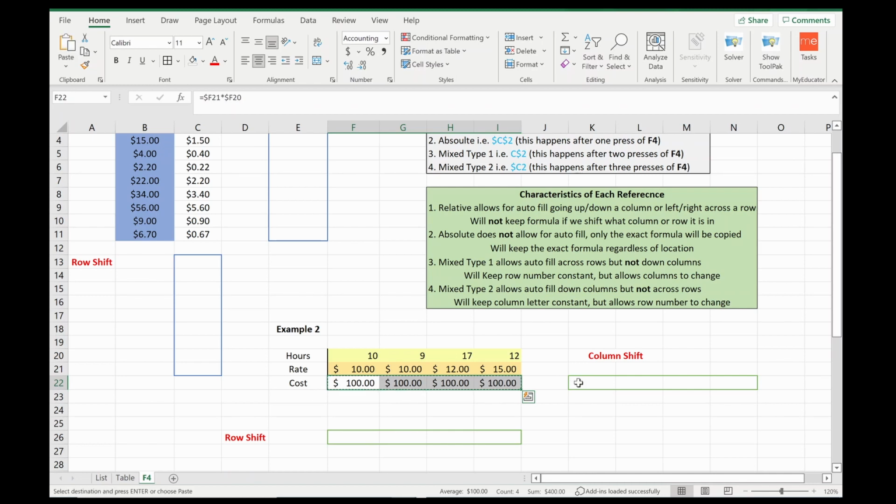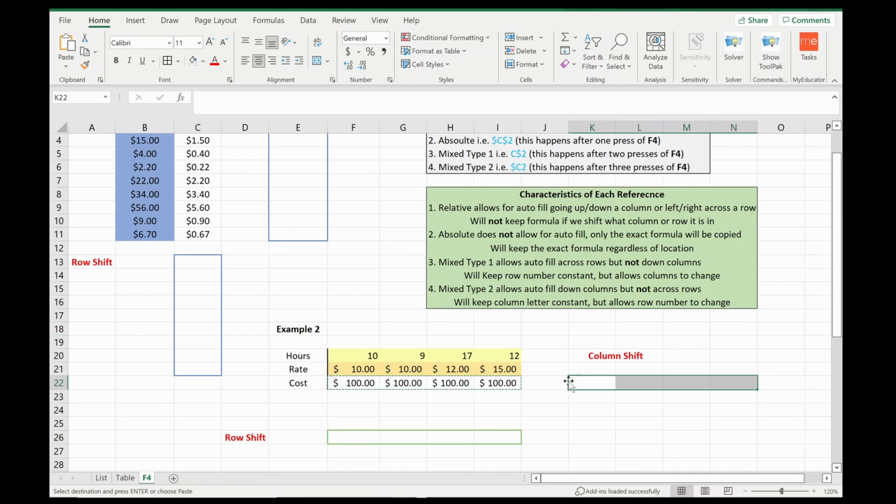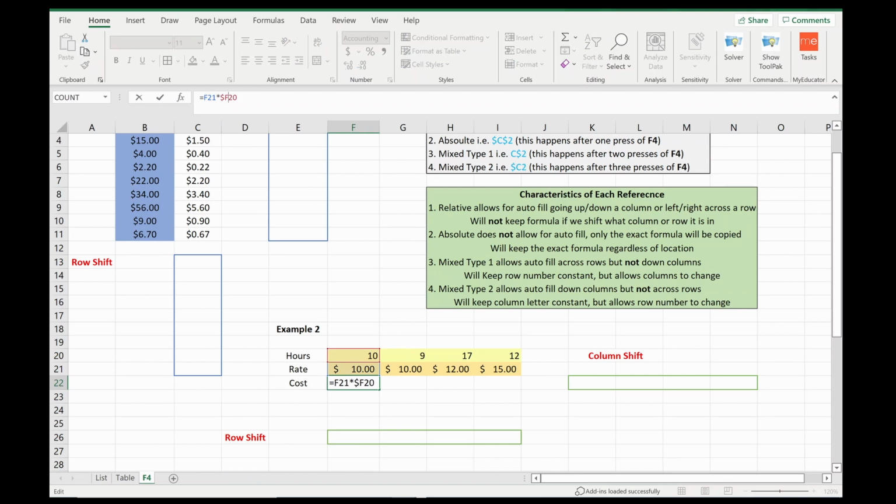And now copying and pasting those values in a different column. Columns are locked in, so column shift works. Rows are not locked in, so row shift does not work. Kind of scanning back through, see what our cells are referencing, and that's pretty much it. That's how it changes based on if we have horizontal or vertical data, and the table of characteristics sums it up pretty well.